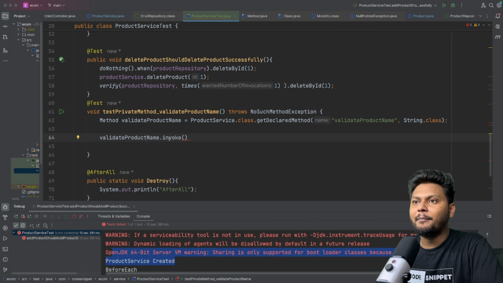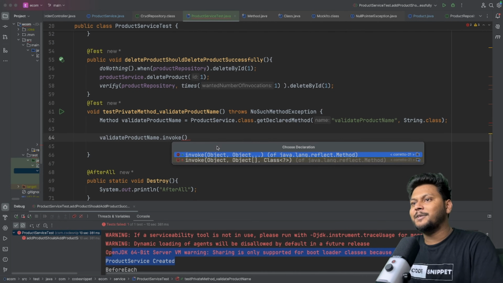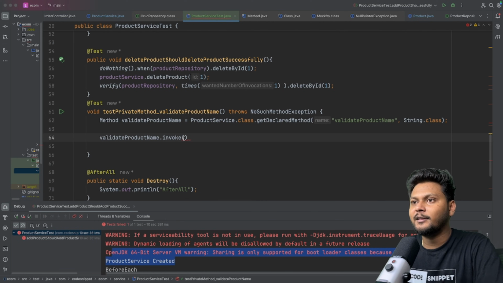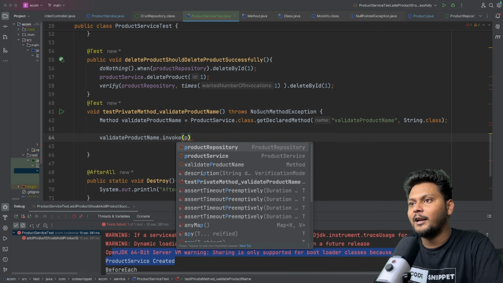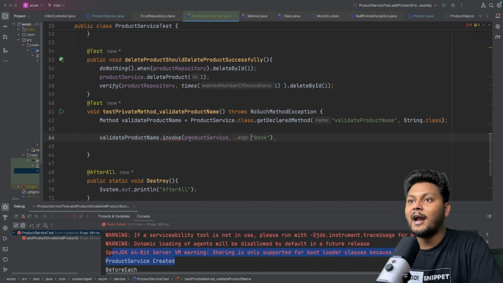Now let's see what parameters invoke needs. So let's go into it. It needs two objects basically. The first object is the product service that we have, the object, and the second is the name, basically the arguments that this particular method wants.